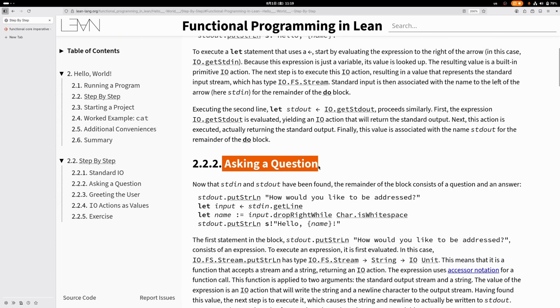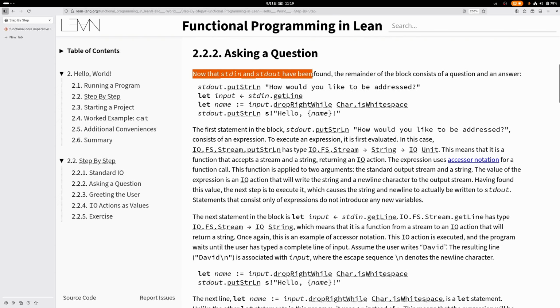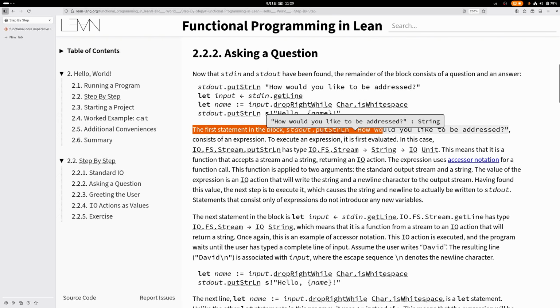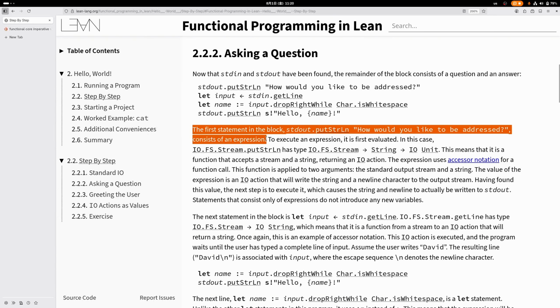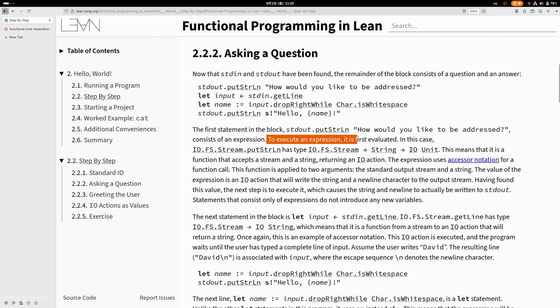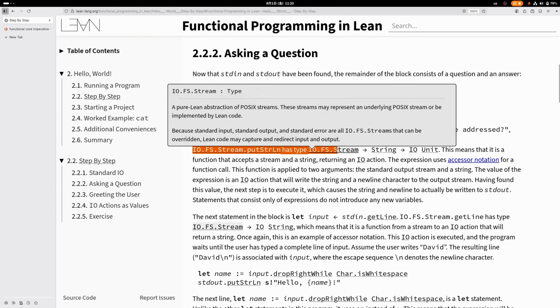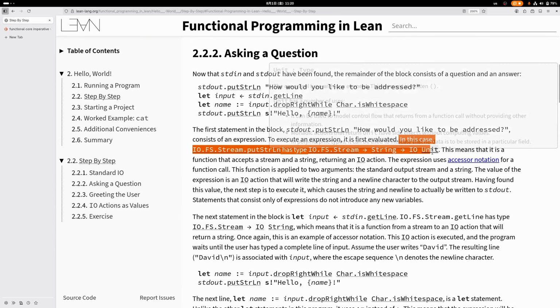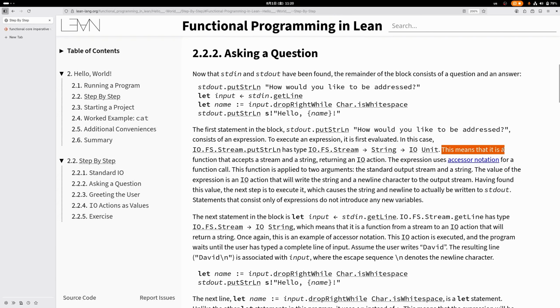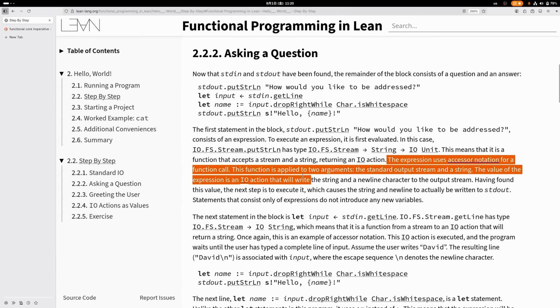Asking a question. Now that stdin and stdout have been found, the remainder of the block consists of a question and answer. The first statement in the block, stdout.putStrLn and then the question, consists of an expression. To execute an expression, it is first evaluated. In this case, IO.FS.Stream.putStrLn has type IO.FS.Stream -> String -> IO Unit. This means that it is a function that accepts a stream and a string, returning an IO action. The expression uses accessor notation for a function call.